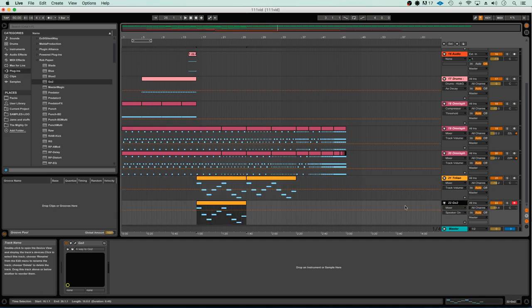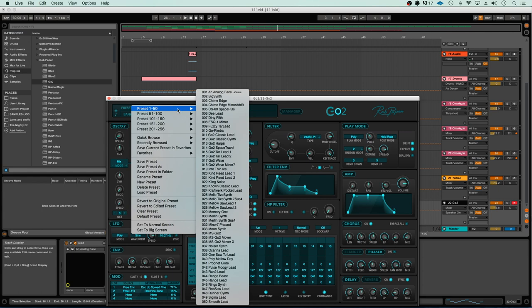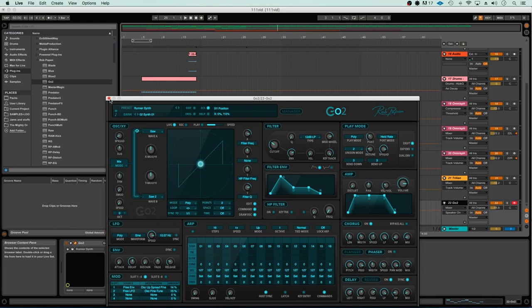So I'm going to continue where we left off, and I'm going to double up this bass line with some Rob Papp and Go-To synth off the Explorer bundle. Definitely my go-to for a lot of things, man. If you haven't checked out that bundle, really cool. Check it out.